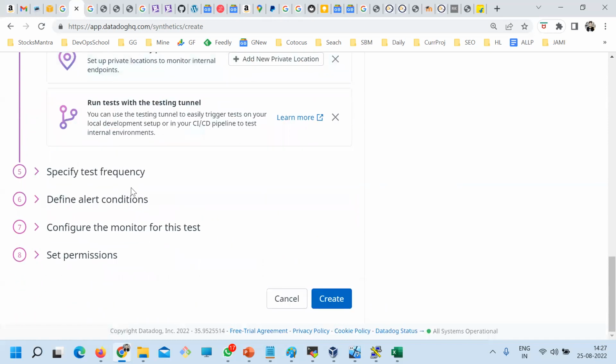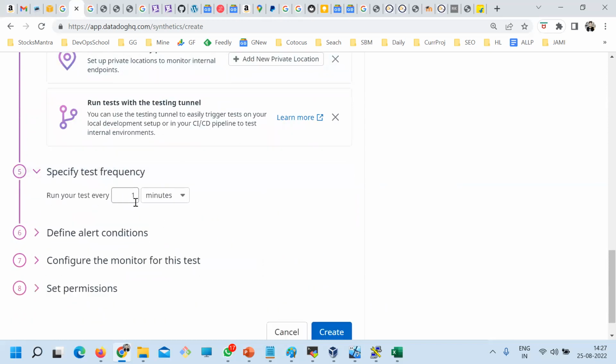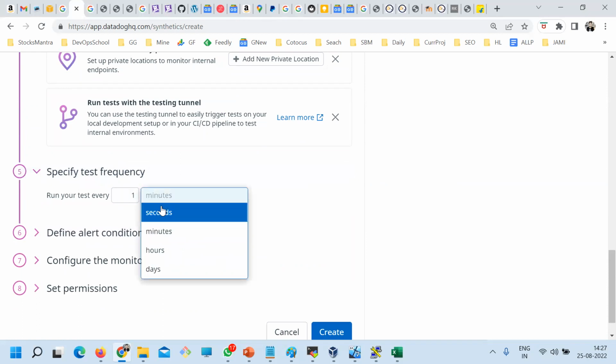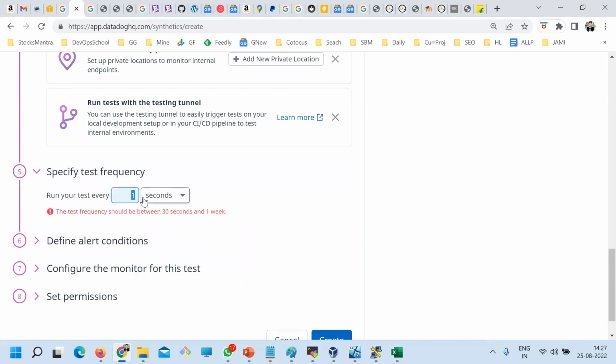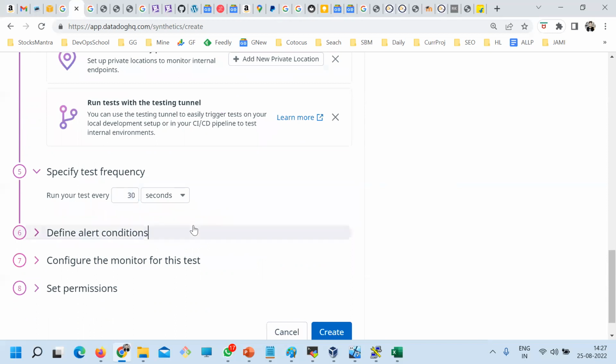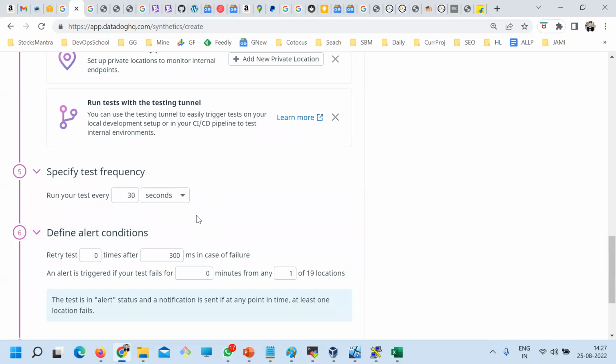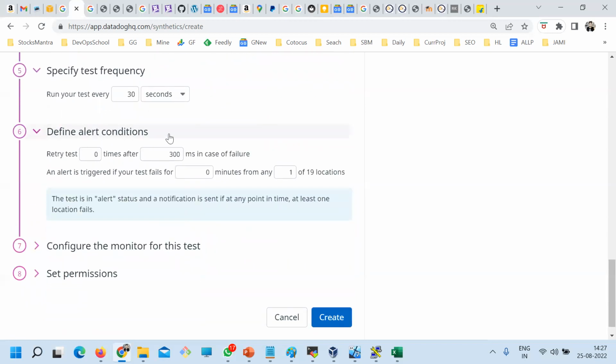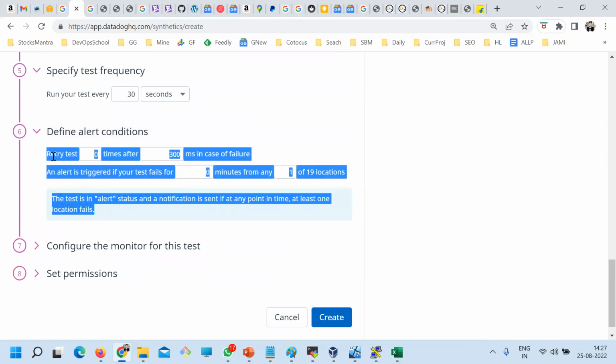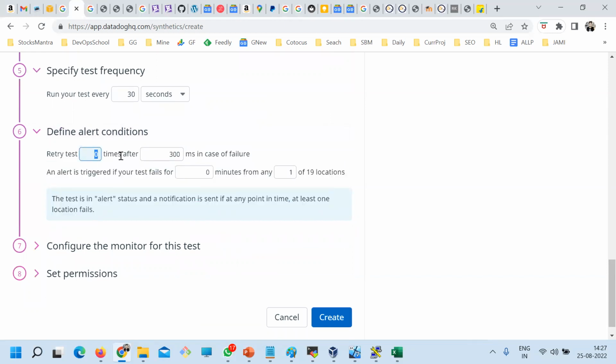Okay, I did everything. Now, how frequently should the test run? I have no patience, that's a problem, so I'll go for the minimum, which is 30 seconds and 1 minute. So 30 seconds minimum, I'll go for it. And here, define the alert conditions. If you read it, it's very self-service. Retry test: how many times? 0 times after 300 milliseconds in case of failure. You can change this if you want, and this one also.